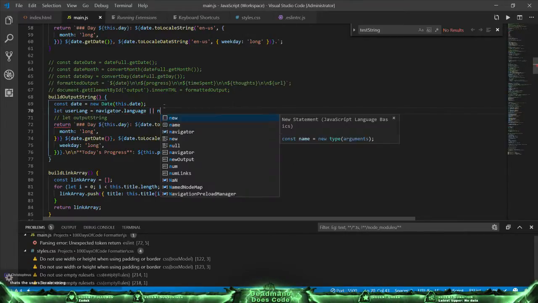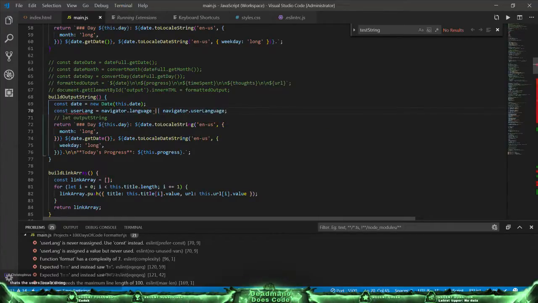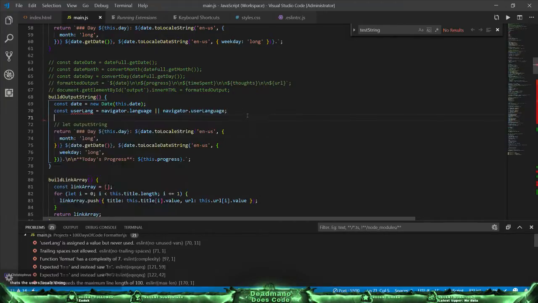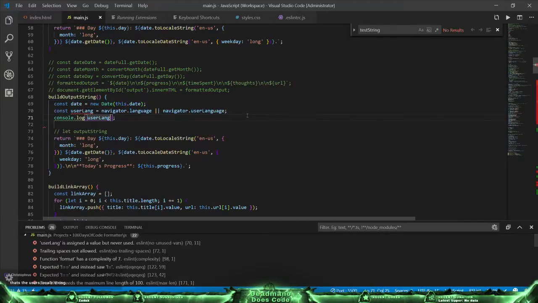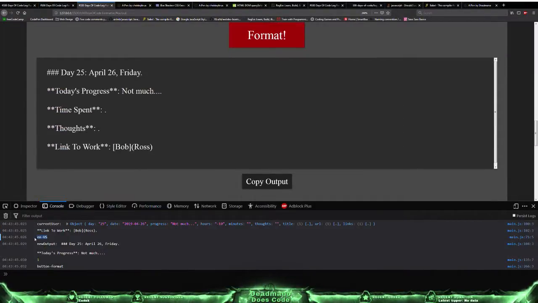Navigator language or navigator.userLanguage? Where do we import user lang? Well, let's see what my user lang is. NUS. Oh, that's what you mean.